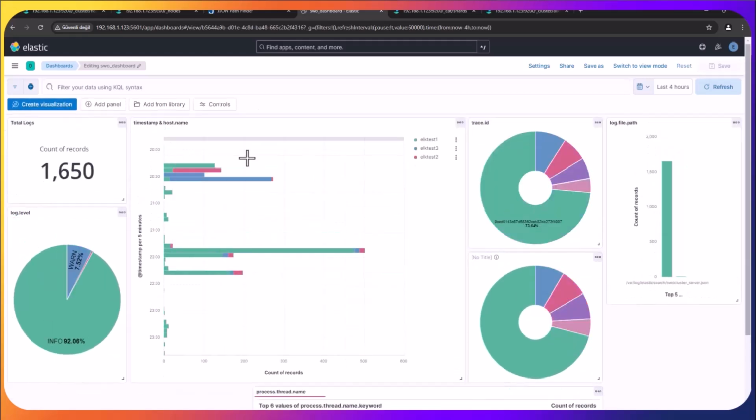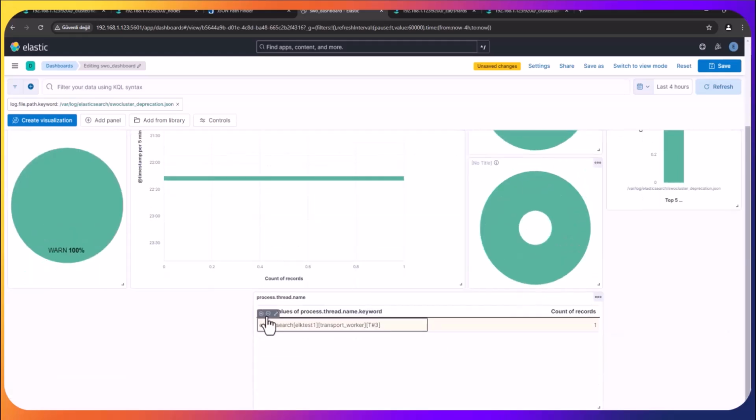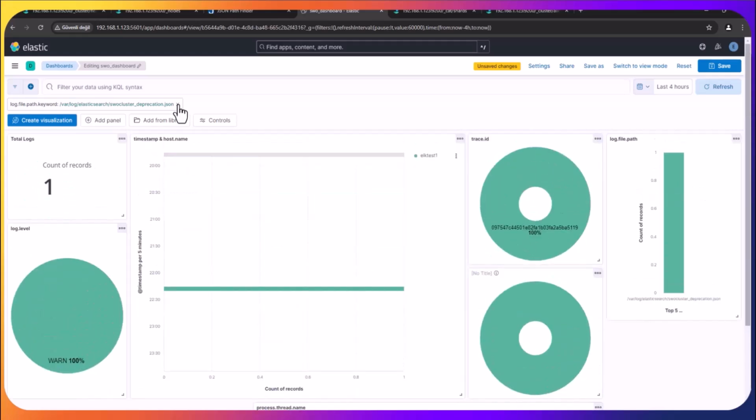And that's it. You've now set up a complete ELK stack for comprehensive log management and analysis. This powerful system will help you centralize your logs, gain valuable insights, and monitor your infrastructure more effectively.